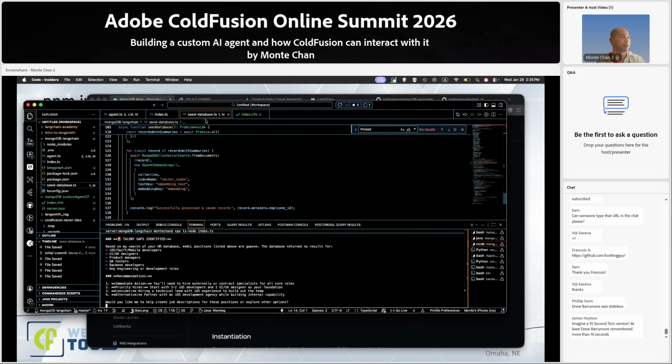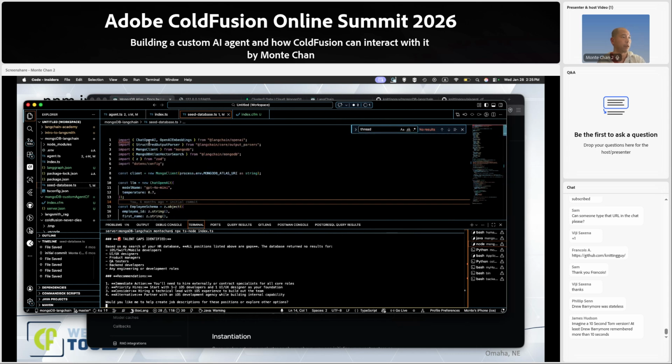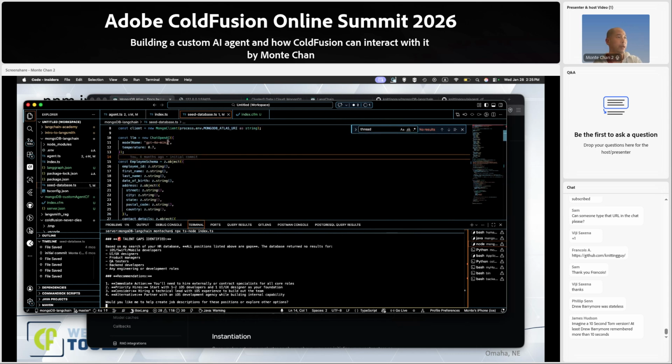This is called seed database TS. This is where I'm populating the database. As I had mentioned, in this case I'm using GPT-4o mini. The temperature means how creative you want your results to be. It's usually a number between 0 and 1. 0 means it's rather conservative, 1 being somewhat creative. So depending on what you're trying to do, you will set the temperature anywhere from 0 to 1.